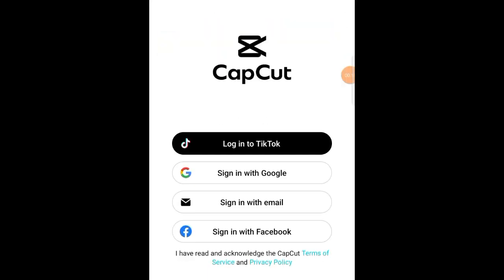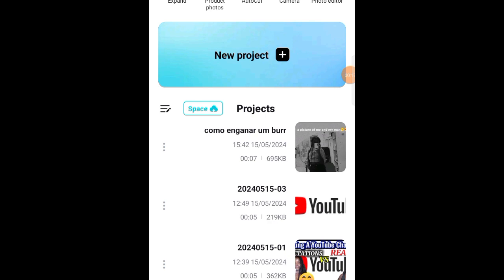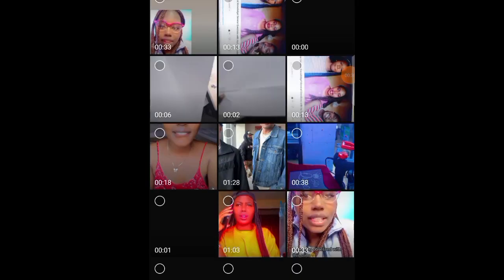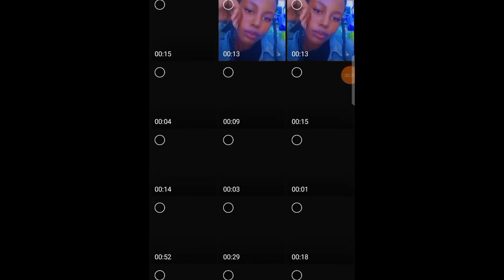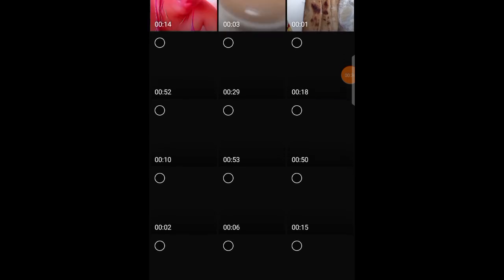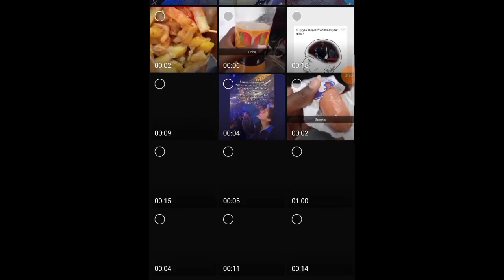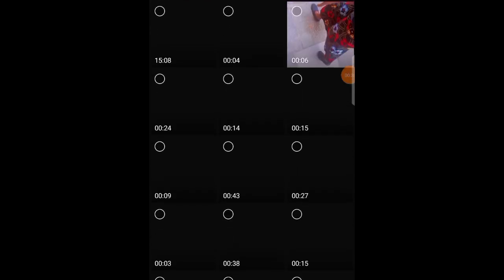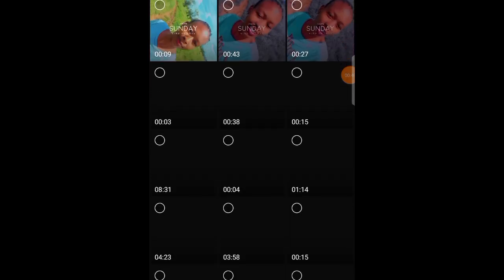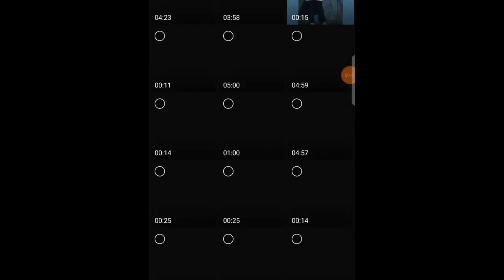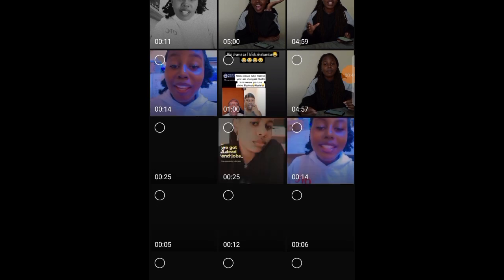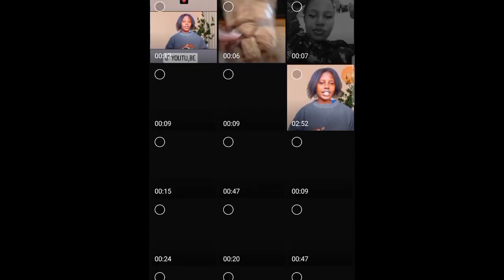This is how you use it. You open CapCut and then you come to the new project. You click on the new project, and you should make sure you have Wi-Fi on your phone or you're using data, because for you to have many features in CapCut, you have to have bundles or data on your phone.